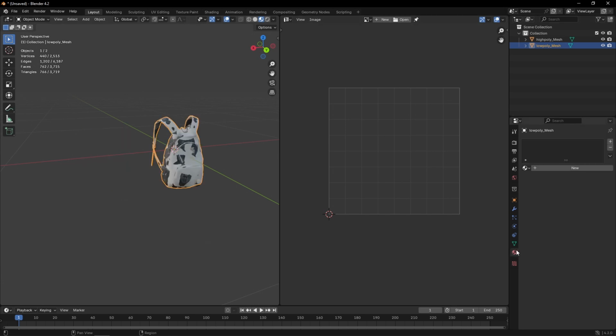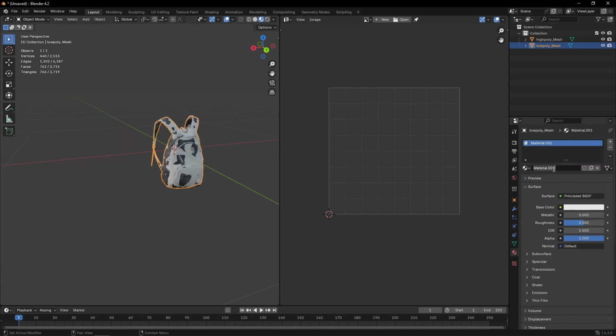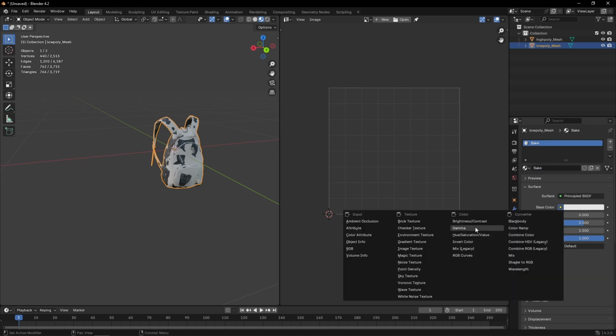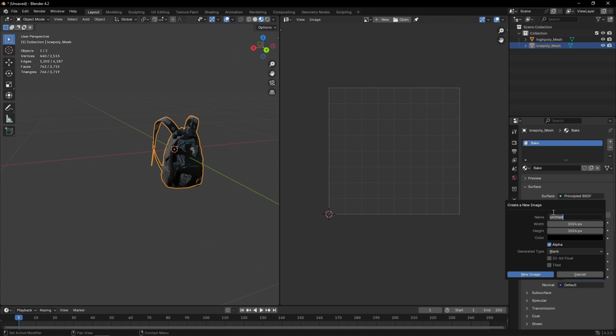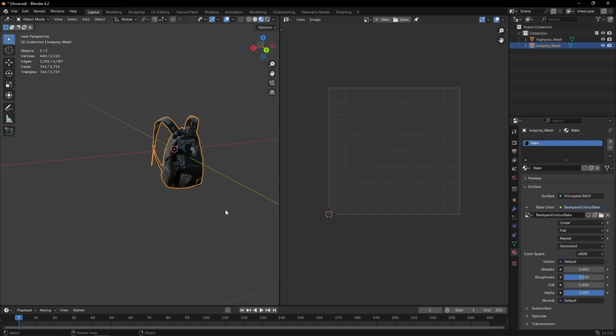Now, start off by having both meshes overlap each other, and then we can assign a new material to our low poly. I'll call mine Bake. Next, we'll need to set our base color to an image texture, and then create a new image for that. And I'll give it a save before I start baking. This way I'll have a quick way to restore my models if anything goes wrong, which it often does for me.